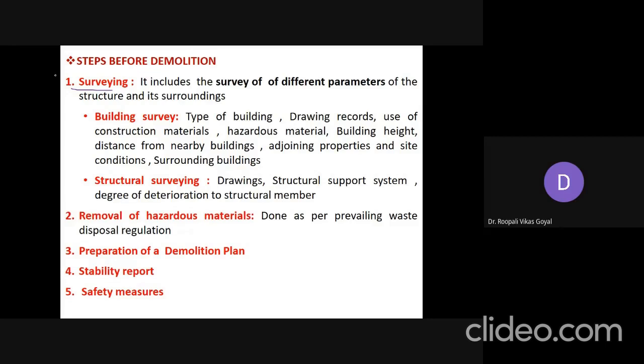First is the building survey. That is all related to the building that we are going to demolish. Which is the type of the building, all drawing records that you have to check, which kind of construction materials are used, if certain hazardous material is present in the construction, what is the building height, distance from the nearby buildings, adjoining properties, site conditions, surrounding buildings. So everything you first have to go and do the proper survey. That is called a building survey.